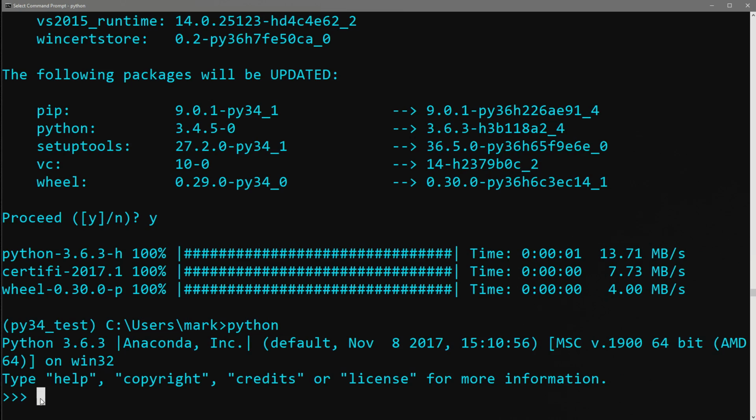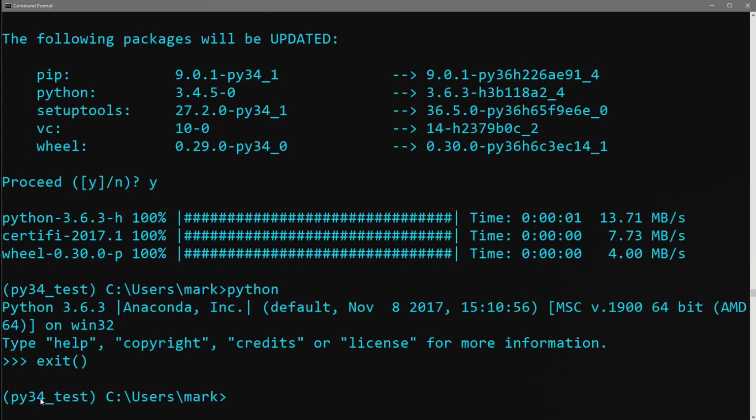But for a much larger virtual environment with a ton of packages, it is possible that you'll run into a conflict where it's going to try and update each package that you have. But if there's not a valid version or a valid package that'll work with the new version of Python, it'll throw an error and prevent it. So just to show you what I mean, I'm going to go ahead and exit and deactivate.